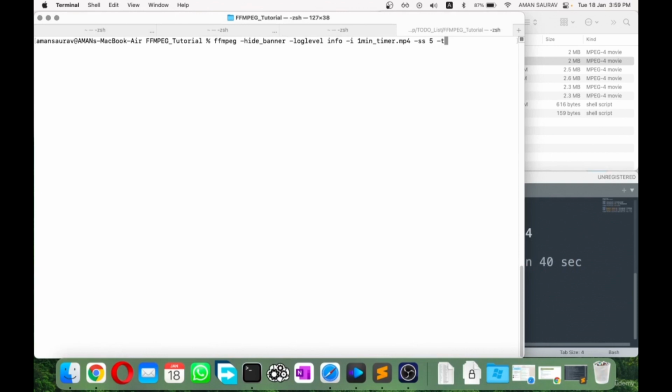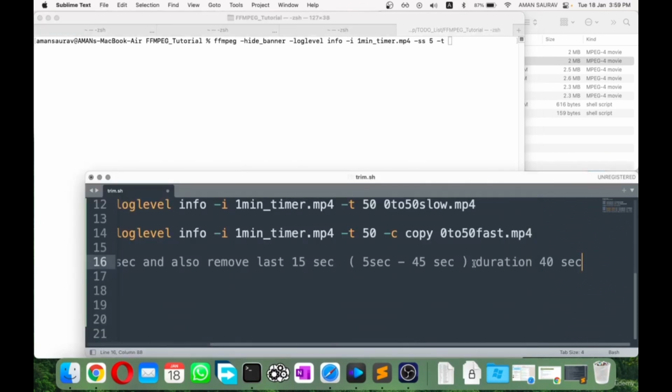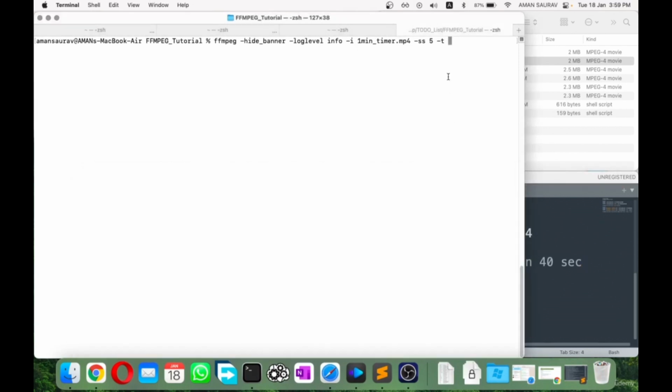So when we use -t here, it implies the duration, that is, from 5 seconds how much longer do we want the video to go on. We want an extra 40 seconds, because from 5 seconds up to 45 seconds the duration has to be 40 seconds. This is method number 1. It will give you the same result.